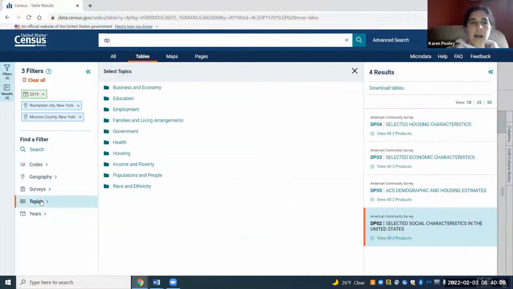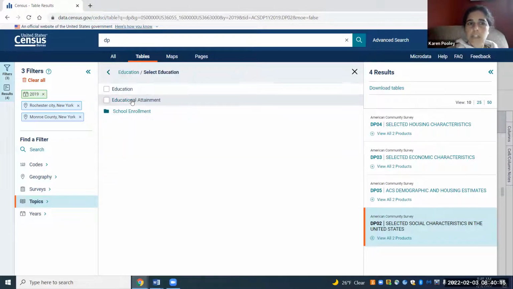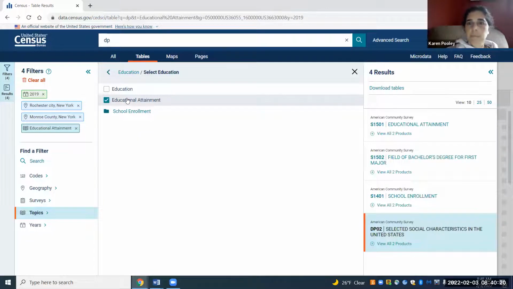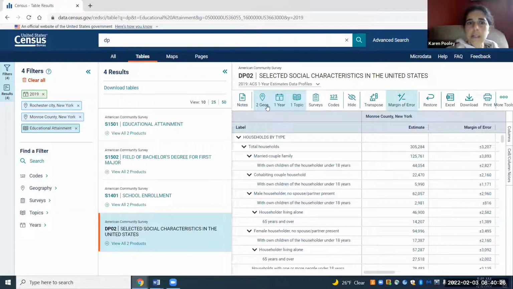So if you click on topics, categories of tables pop up. And so here, mine was an education thing. Educational attainment was an interesting thing. And so now what's going to show me are a bunch of tables that tell me about educational attainment. So here we have all these different choices.